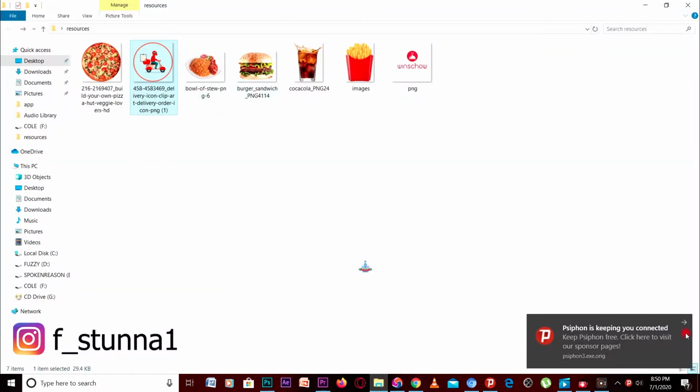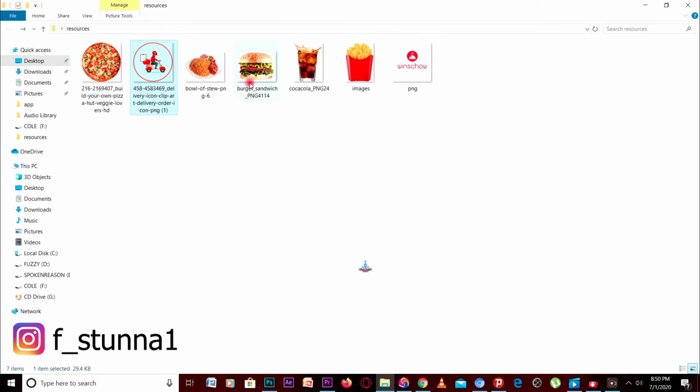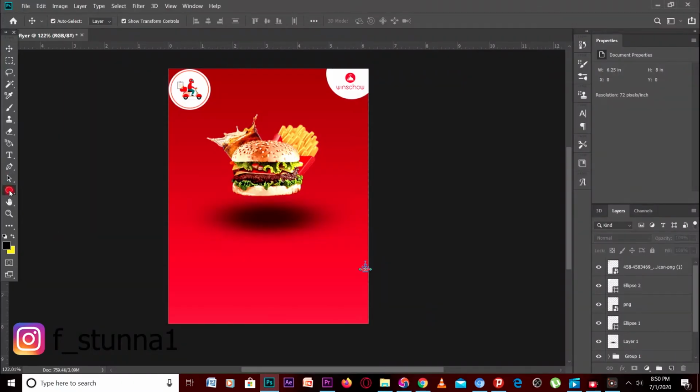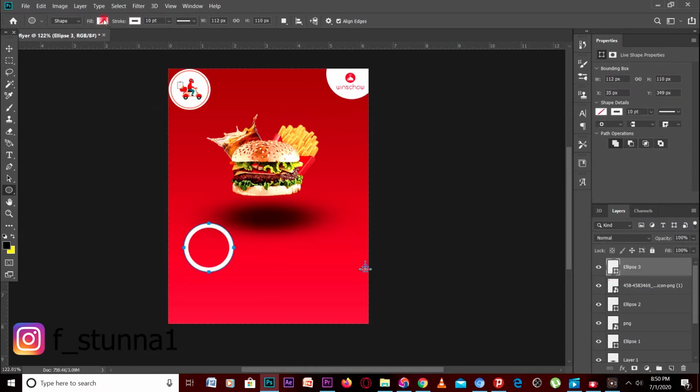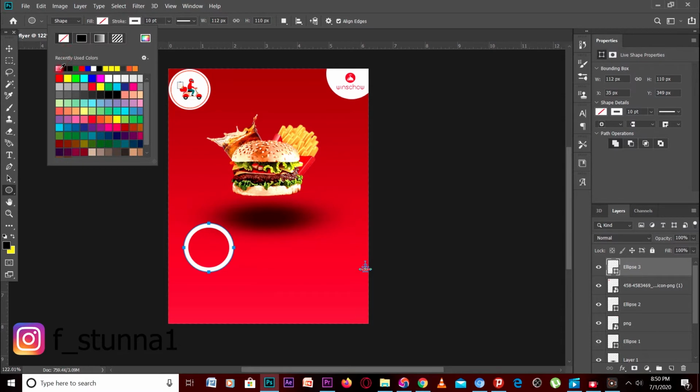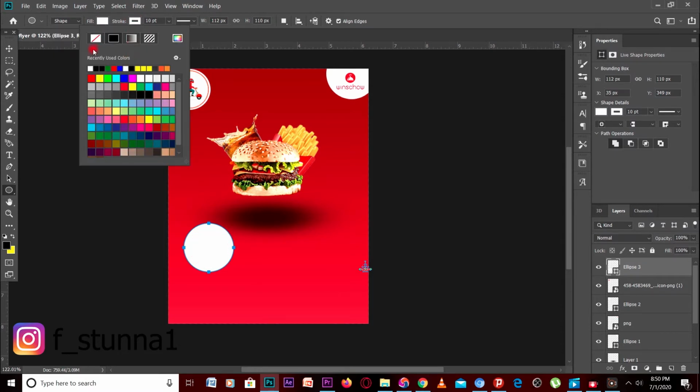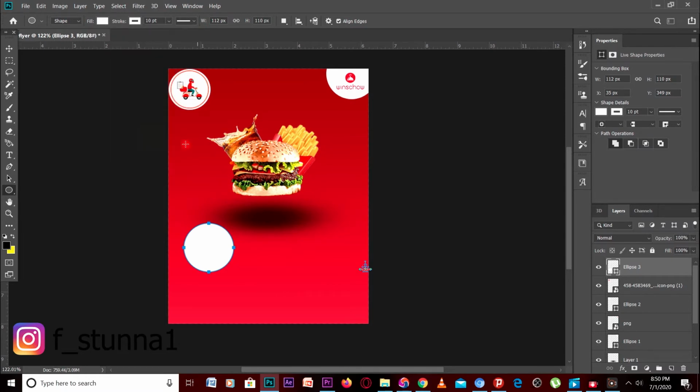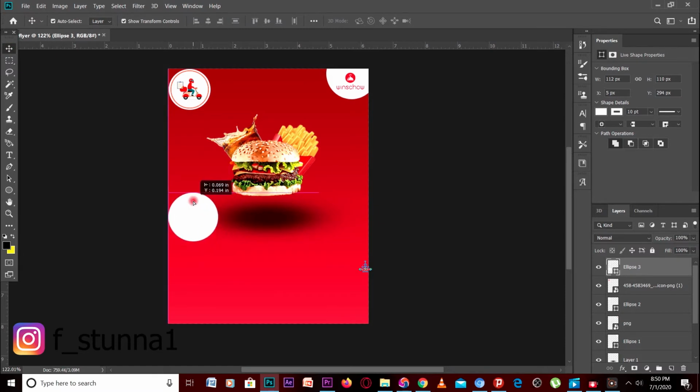Now it's time for us to import the rest of the meals, which is the pizza and the jollof rice. So we do the same as we did for the company logo and the delivery icon. We create a white space before importing the images. So let's first bring the pizza. Before we import the pizza, we have to use the ellipse tool first and create the white space.